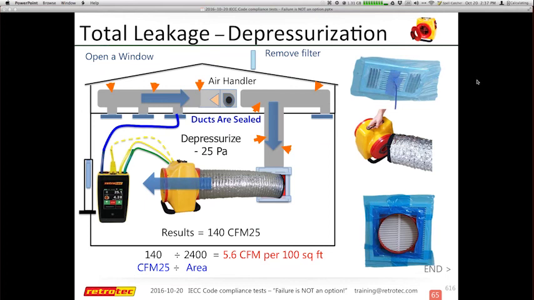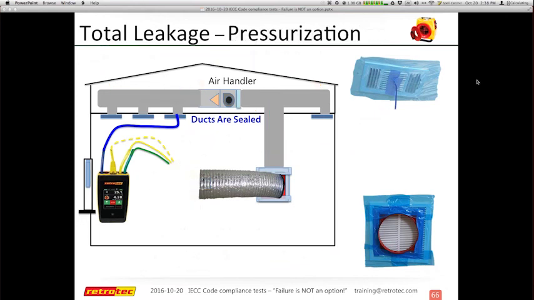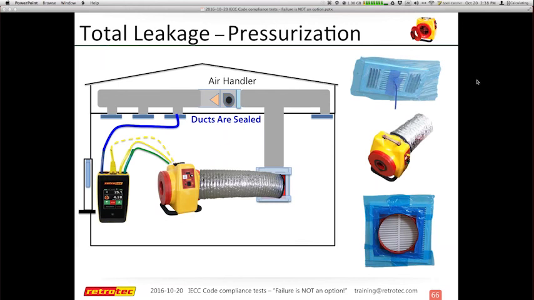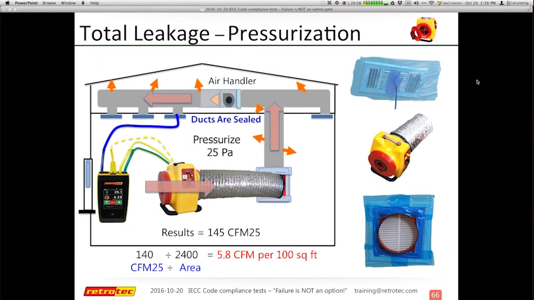Okay, so for pressurization, it's as simple as everything gets turned around. We're now pressurizing. We're moving air into the duct system. Everything is set up the exact same way. And notice that our results may be slightly different, but we still have to do a better job in terms of passing for our code. And again, I'll remind you that if anything's inside the thermal boundary, you do not have to perform your duct test.